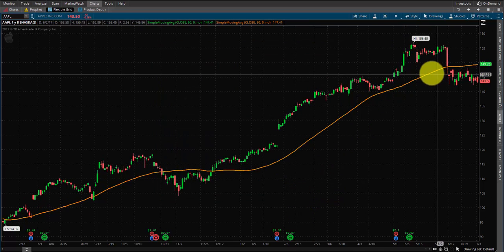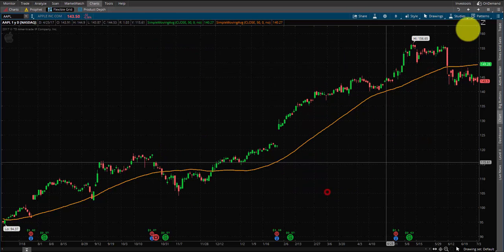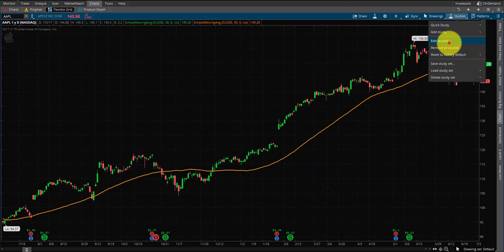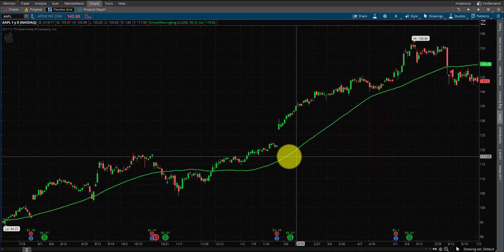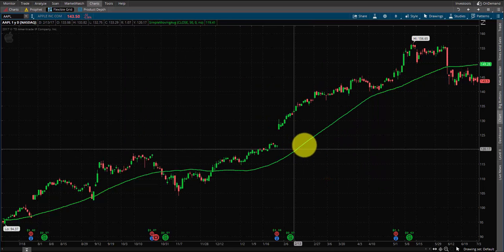Okay, and you could see, oh, sorry, I have another 50 SMA on the chart. That's why that showed up. All right, let me get this guy out of there. All right, you can see now I have my green 50 SMA plotted.